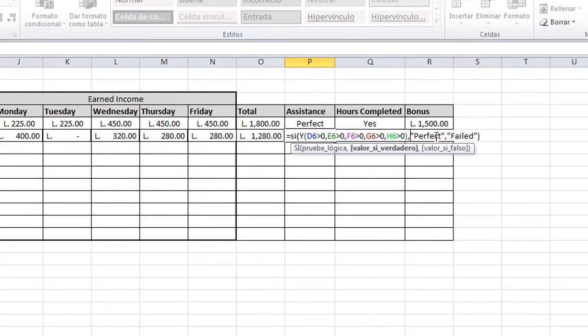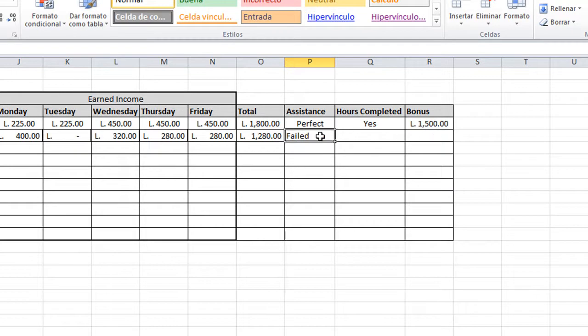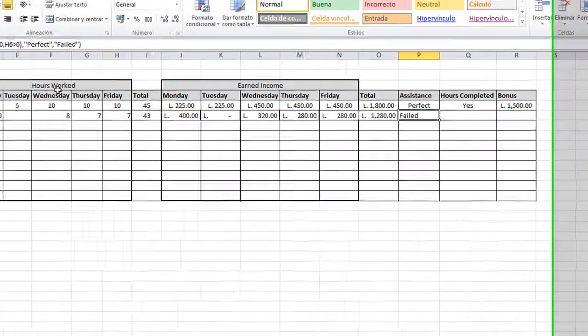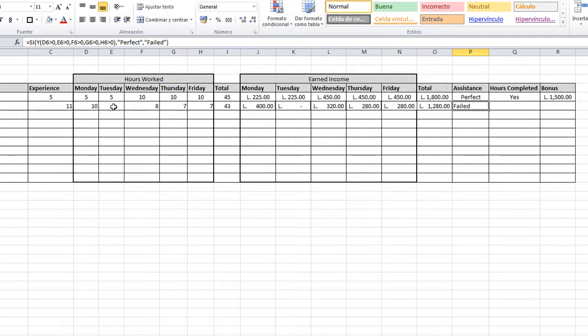So we press enter, and you can see my answer is failed because there's a day that this employee didn't work. What if I add 4 here? Now you can see the assistance changed to perfect.